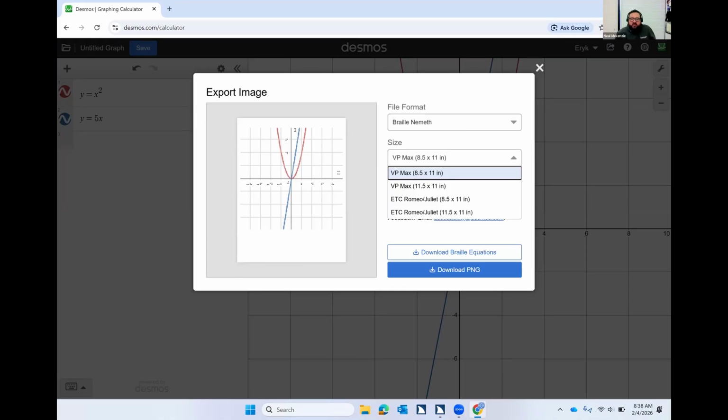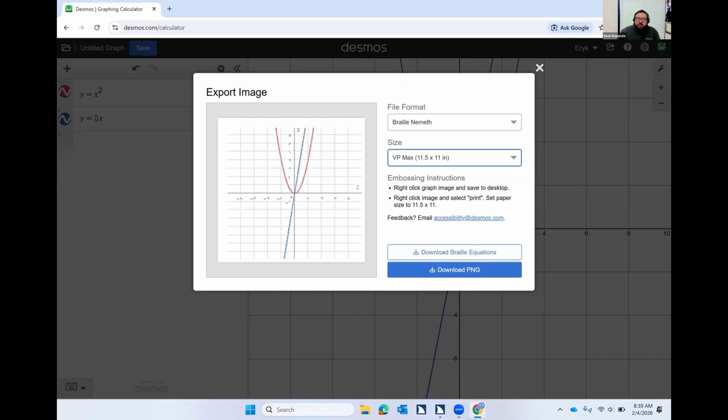And I know some people do have 8.5 by 11 embossers. I think all of ours are 11.5 by 11. So let's do 11.5 by 11. Size button menu. Press space to activate. And then again, visually, we saw that paper change from 8.5 to 11.5.